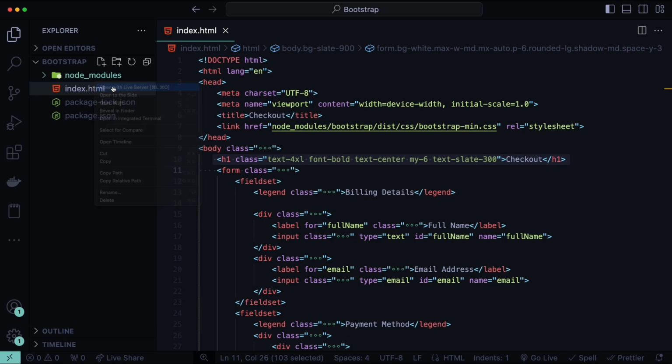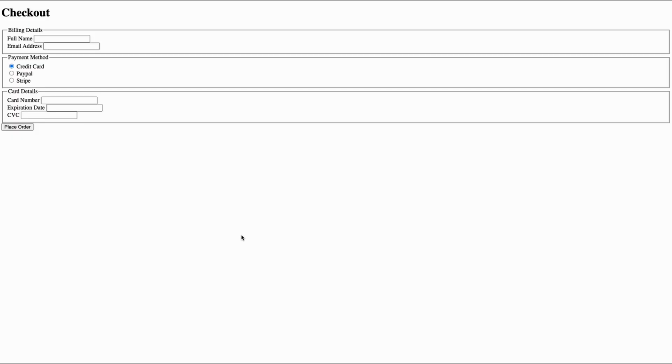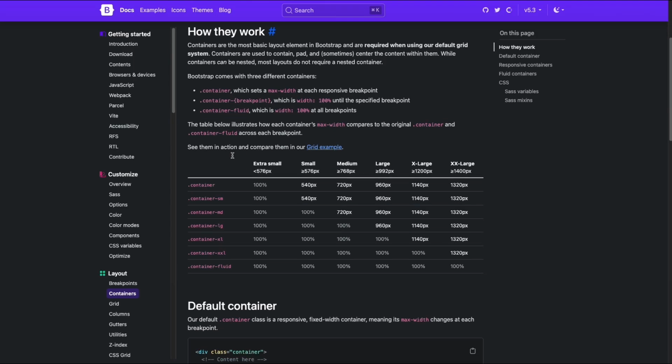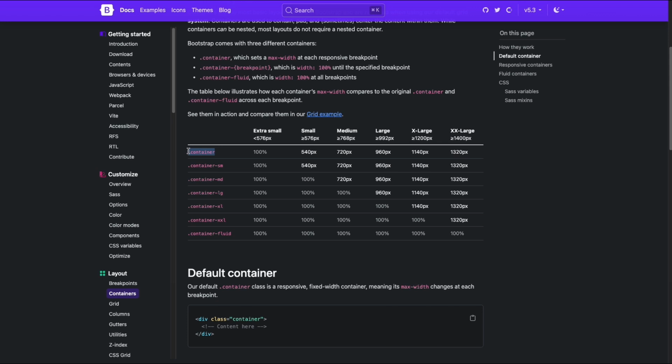Let's open this with a live server. This is what we have currently. Obviously all of our styles are gone from the Tailwind, and we need to apply the Bootstrap styles for that. First we need to wrap all of this inside of a container and give it a fixed width. For that, Bootstrap uses the container classes. It gives you this container class which you can use to wrap your elements inside of it.